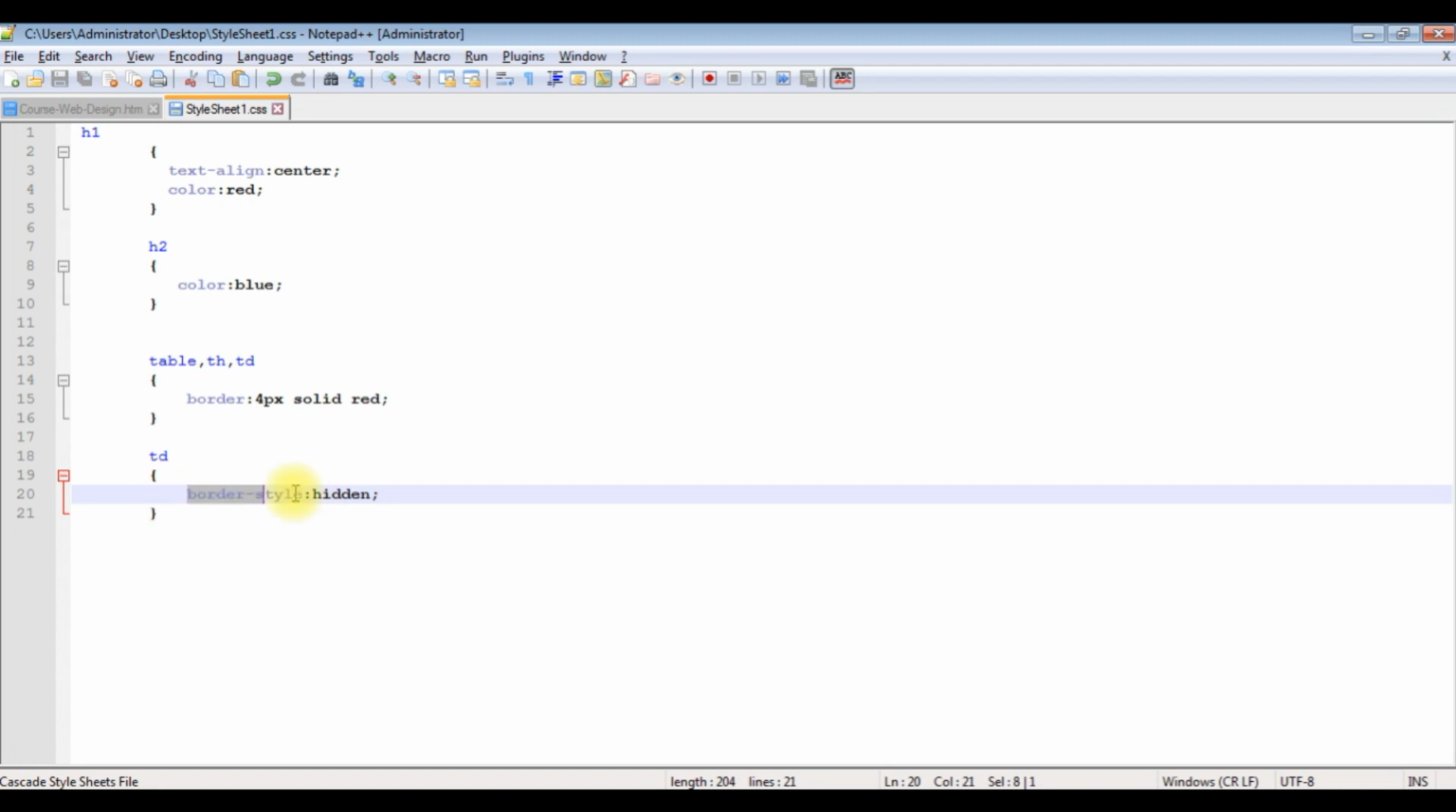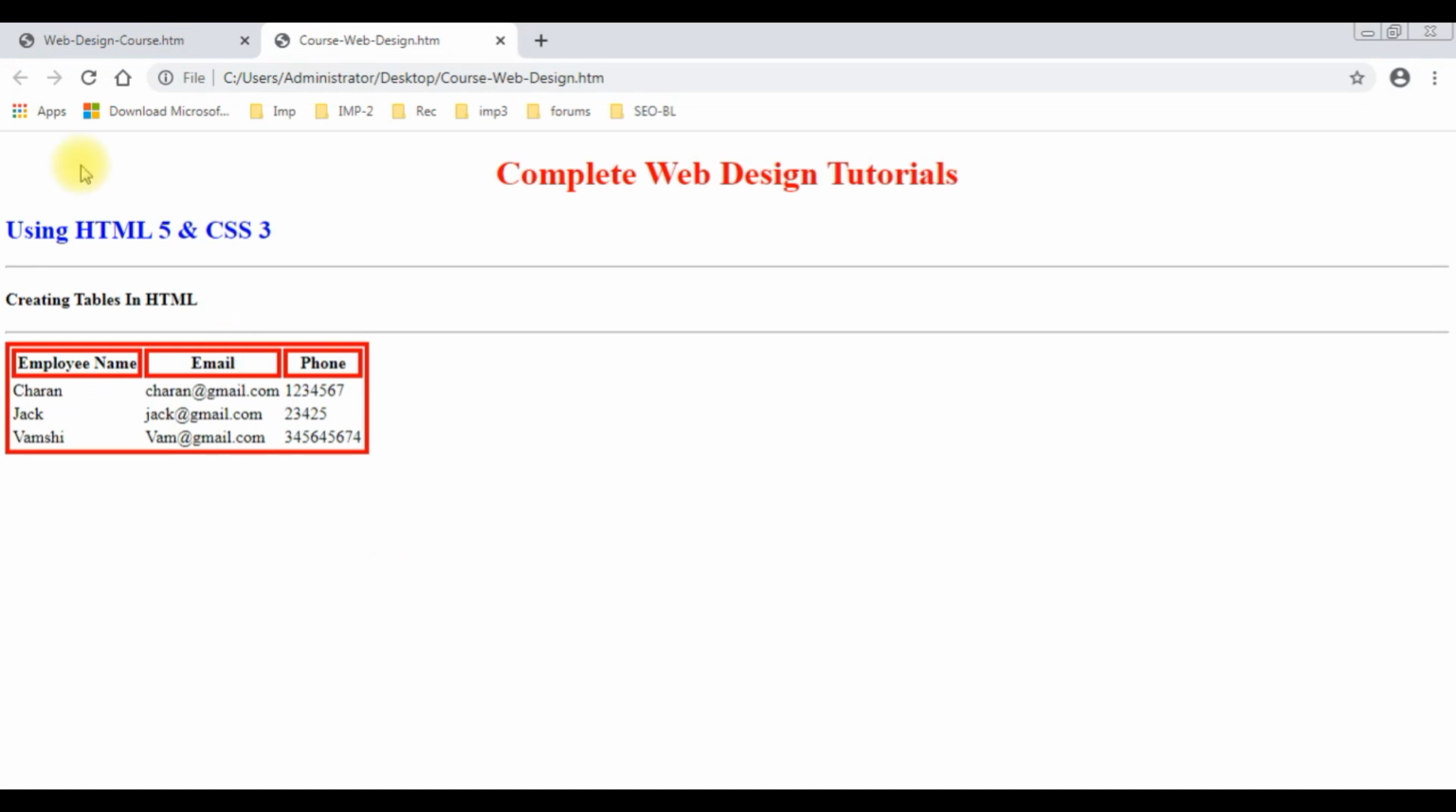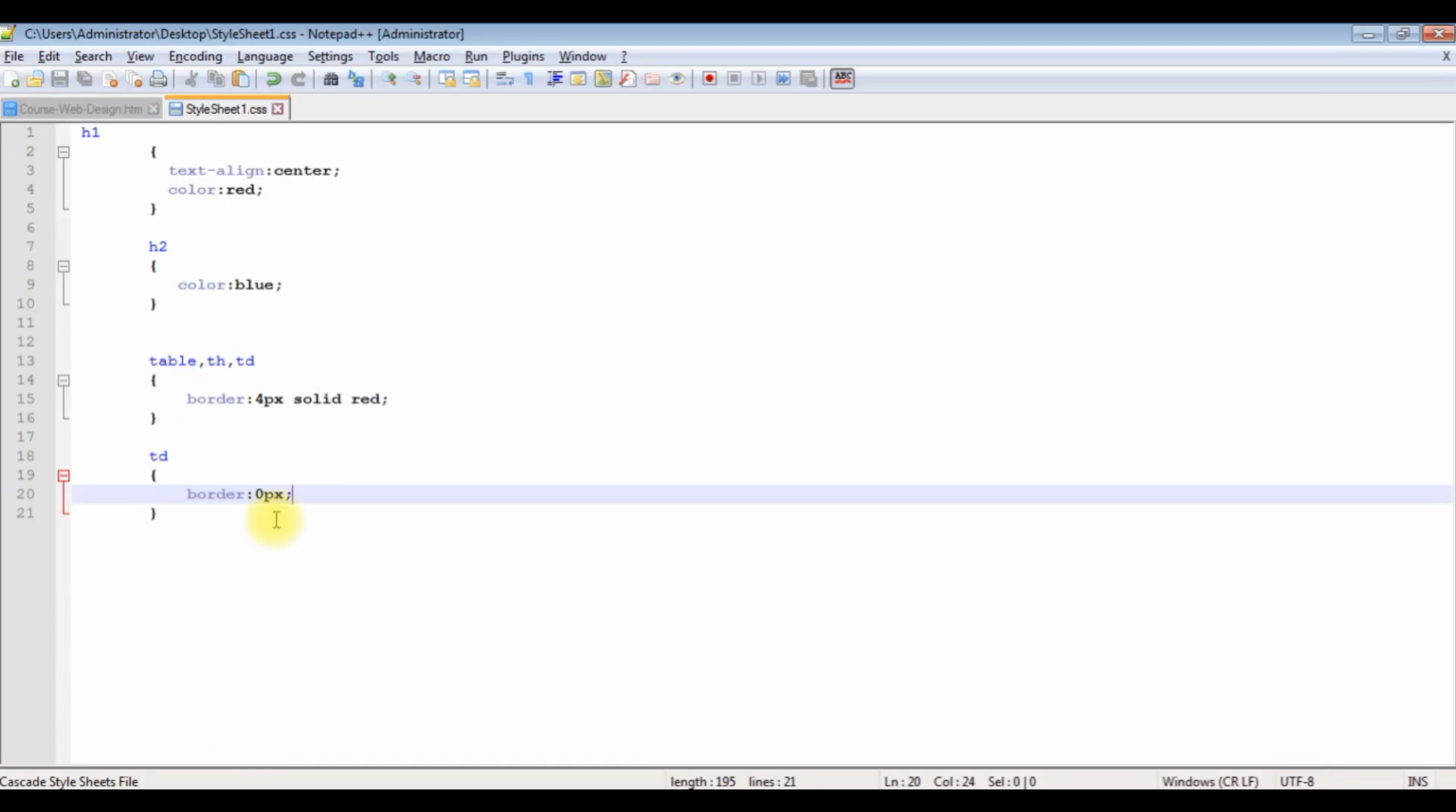There is another way we can hide this TD border: border 0 pixels. Let's save this file. Let's reload the browser. See, we got the same results. So we can use the table style hidden or border equals 0 pixels. Now let's continue with the next style.